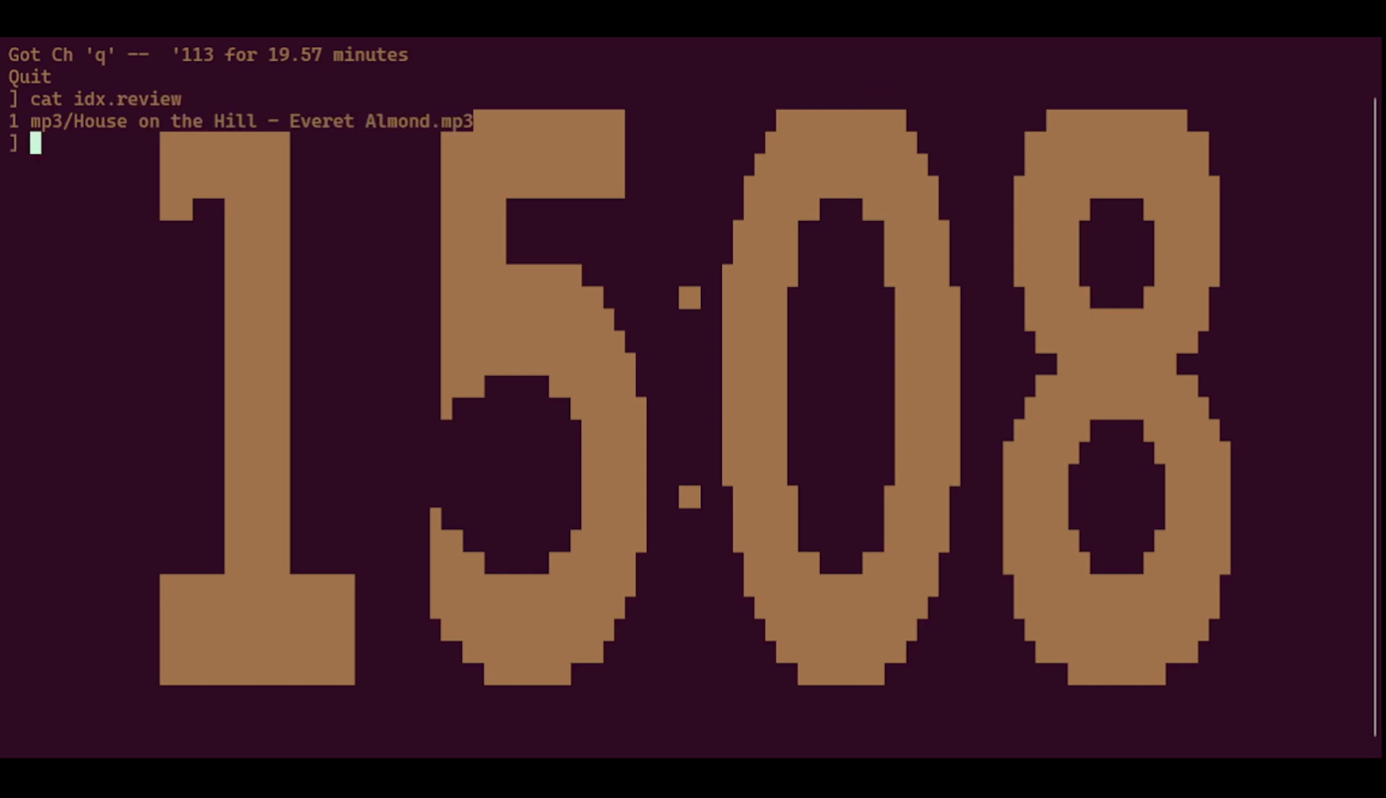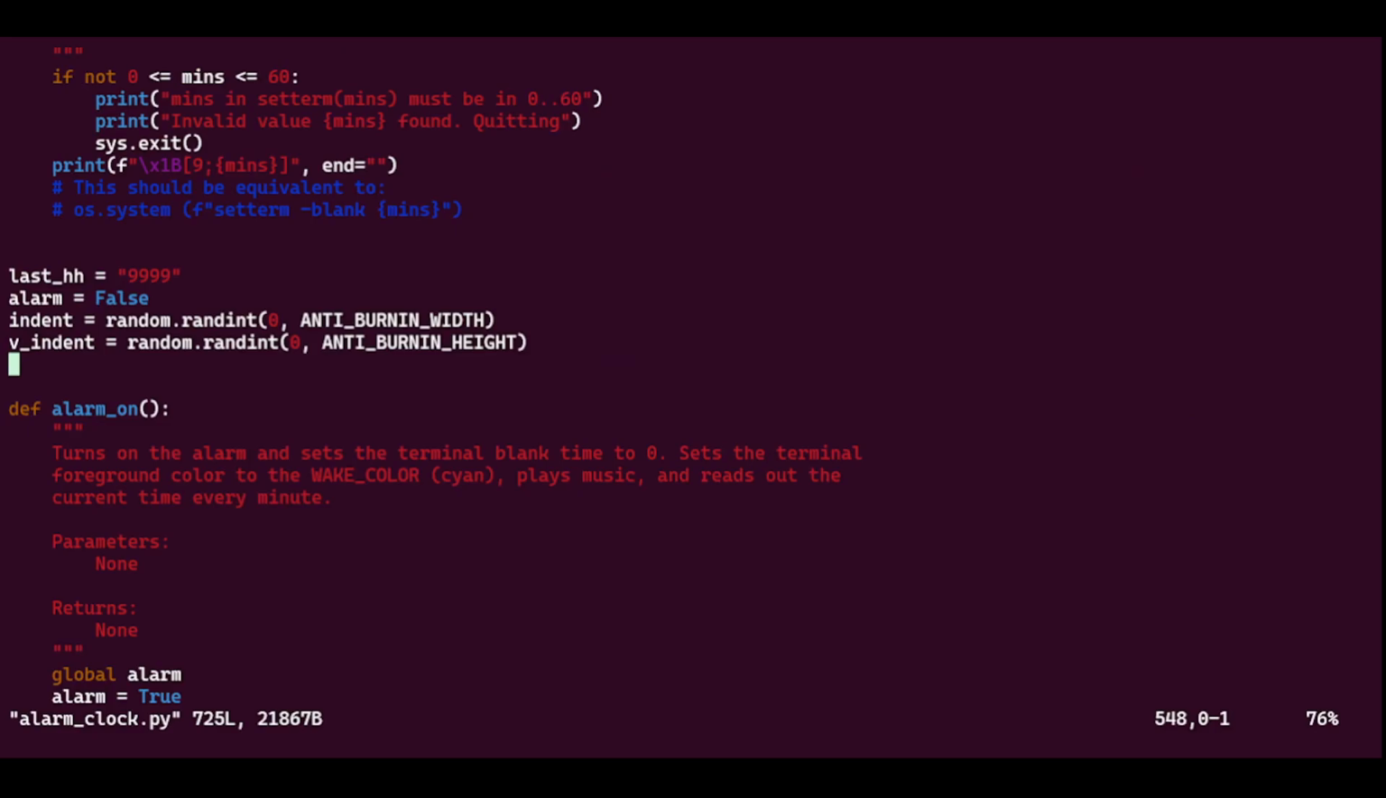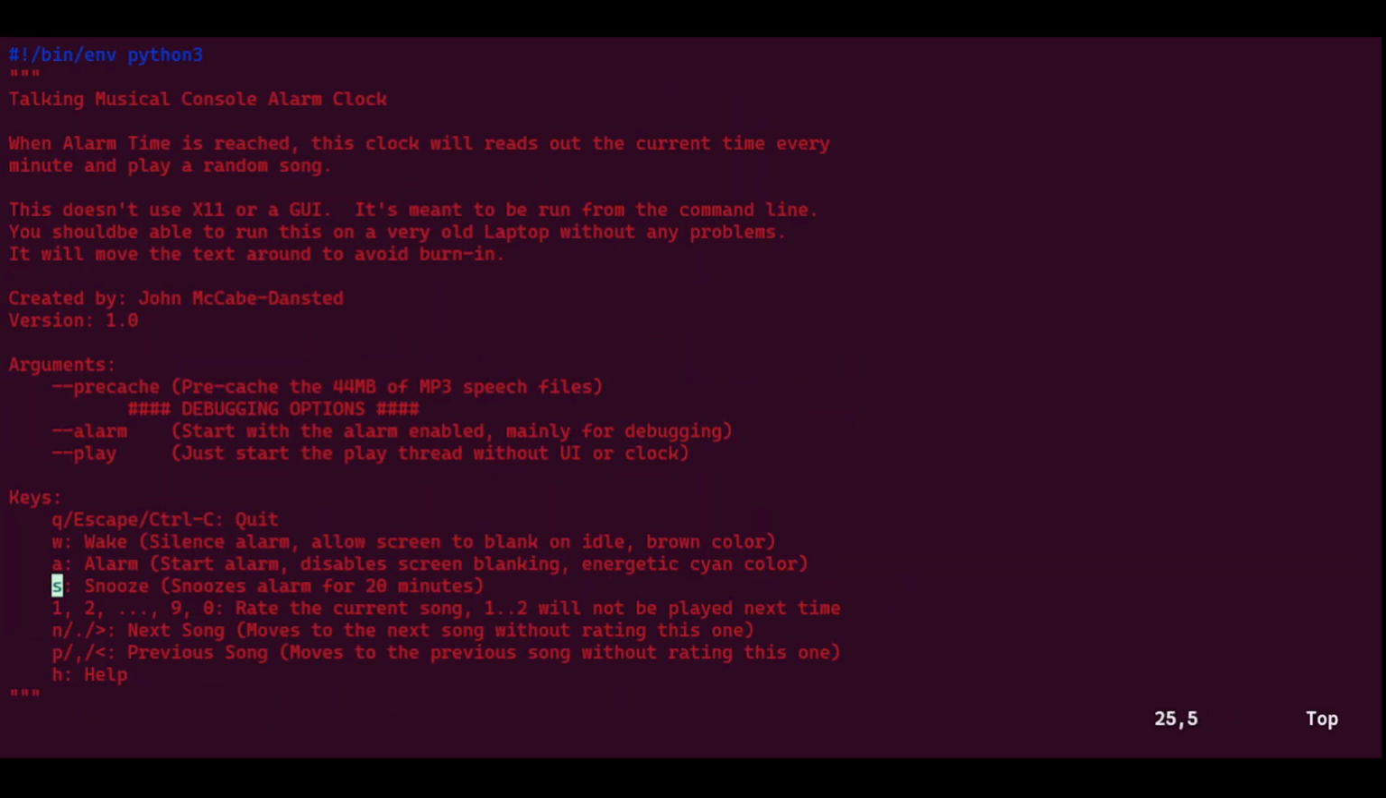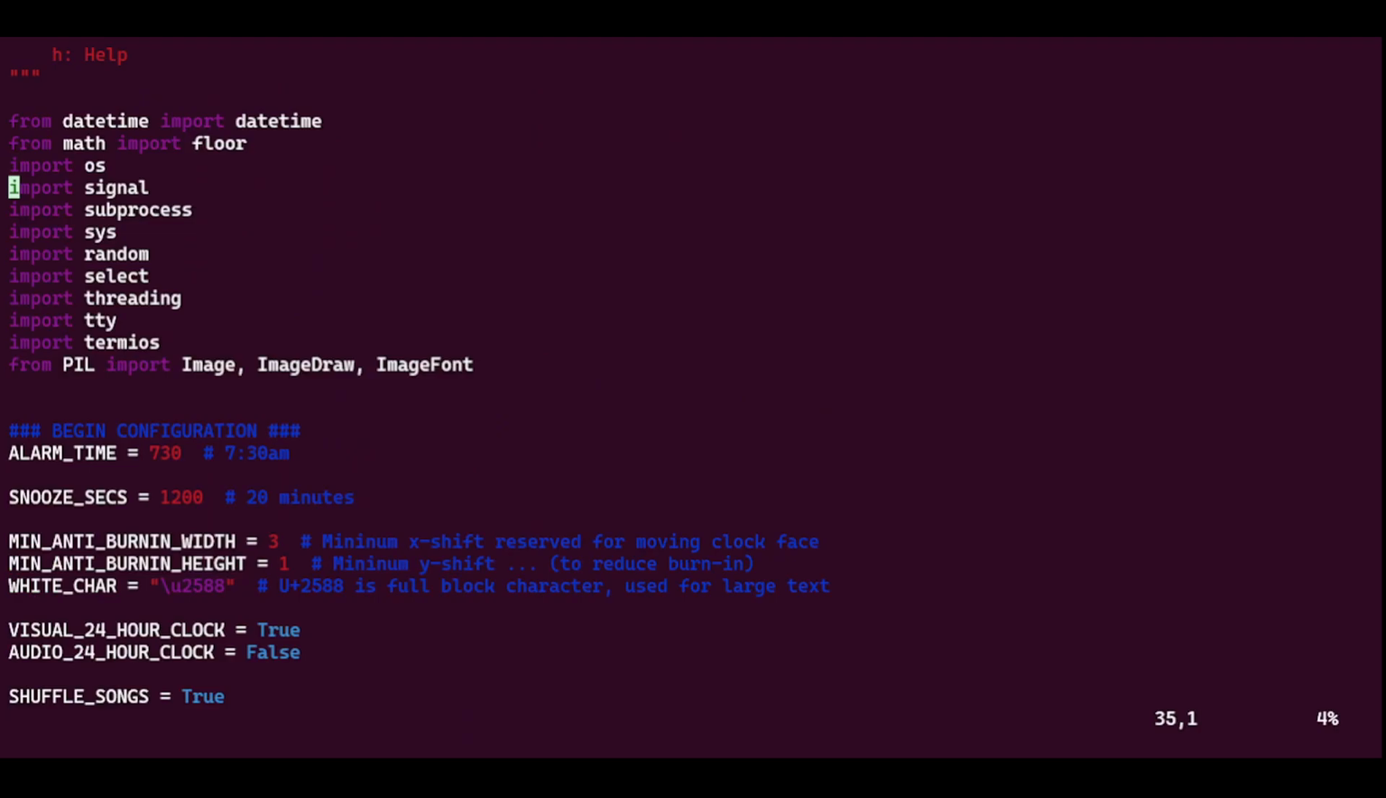The review of House on the Hill was added to IDEX.review. It won't play next time you run alarmclock.py either. The configuration is stored in the Python file itself.